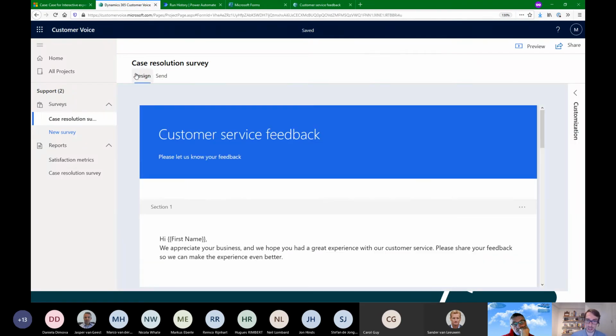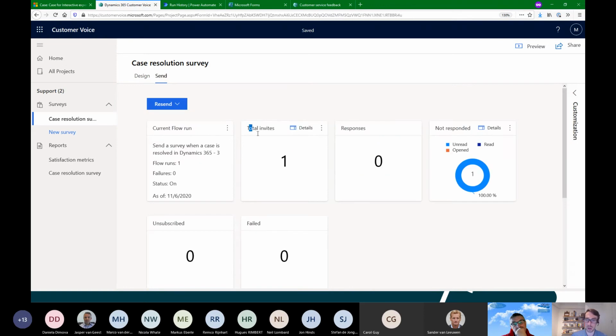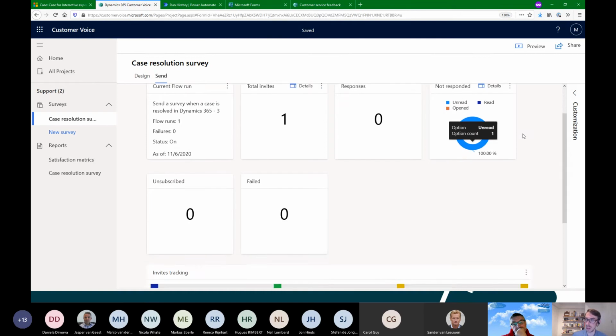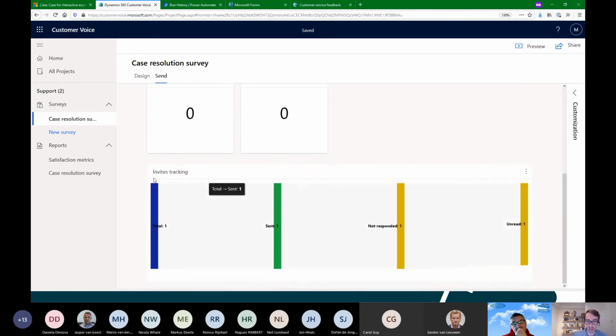So if I go back to the send tab, we can see now that there was one invite in total. The responses should take a moment to show up. So if I switch back and forth there a little bit, there it is. We have one response as well. We can also see if someone has opened it, that means they started the questionnaire, but they haven't quite finished it yet. But we do have everything sorted here.